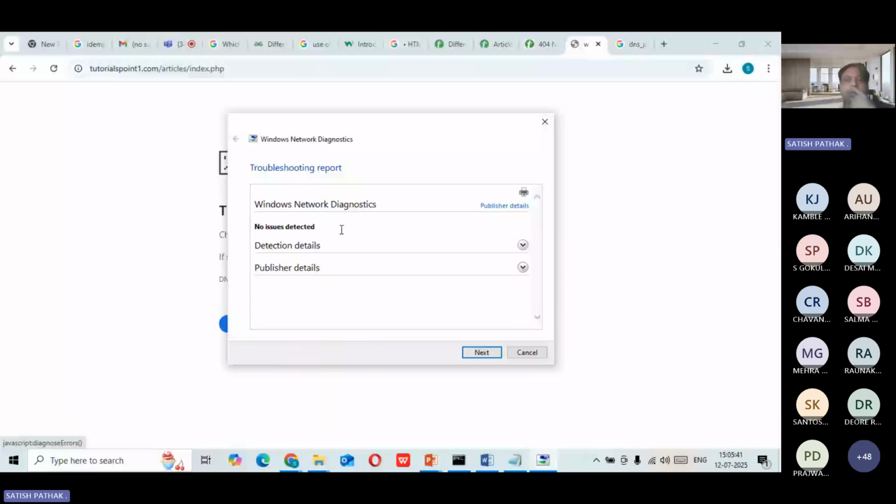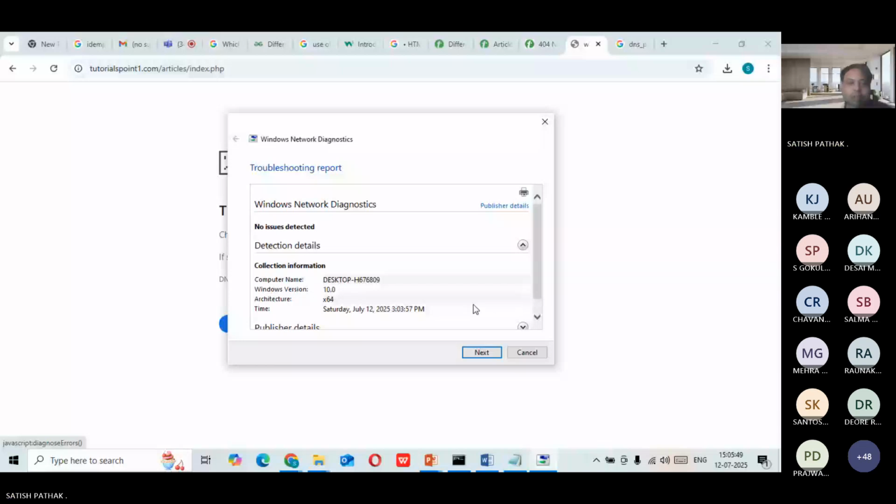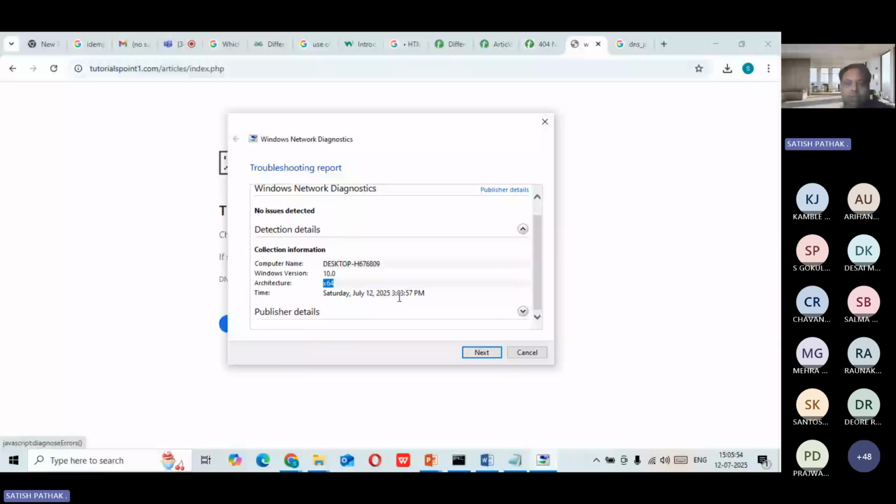It's showing detection details: computer, network, Windows version, architecture. Okay, so let's look at the other details. Is my machine 64 bit? Let's see what the publisher did. So it has actually collected this information to find out whether this OS is supported or not. That's the reason why it brings up all the information from my machine. Let me see the publisher detail. Let's just go down.